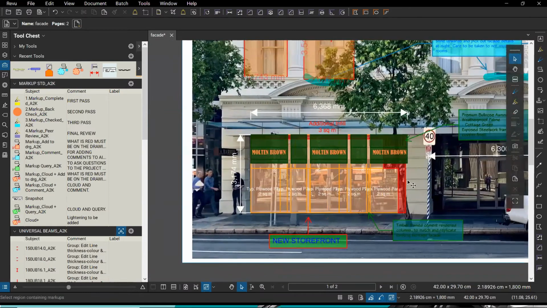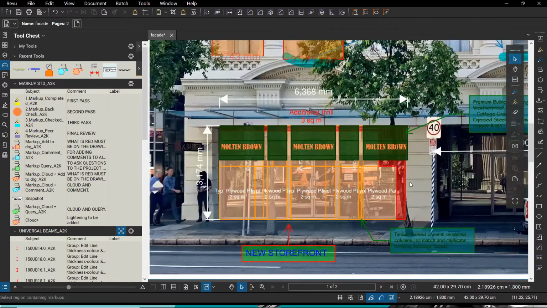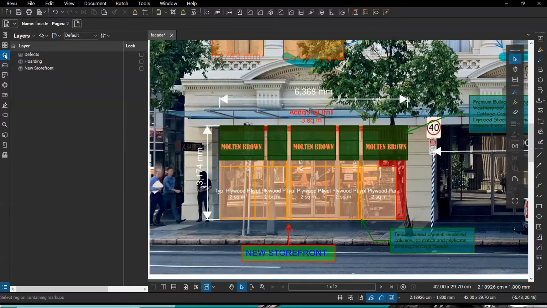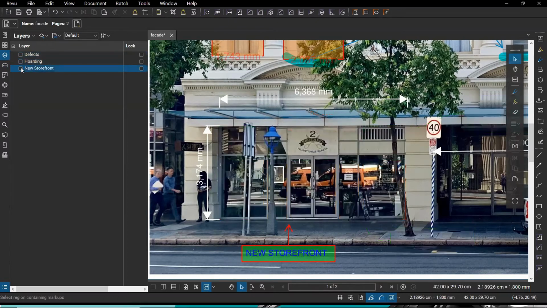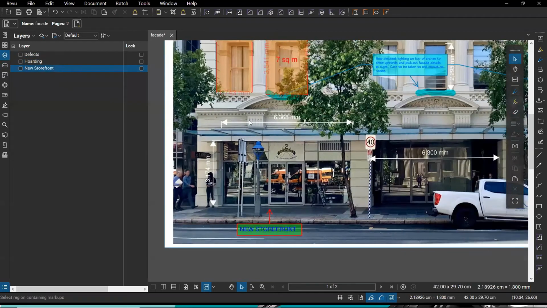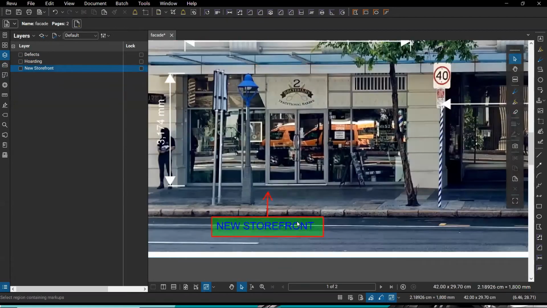So it's quite busy. What I have done is used layers. Very much for those people that are familiar with AutoCAD layers, there are layers that you can utilize in a PDF. If I come here to my layers, I can see I've got a couple of layers set up. I've got one for defects, which they're all turned on at the moment. I can see there's a little eye in there. If I turn all these off, you will lose all those markups. So I can see here, I've just got my new storefront called up.